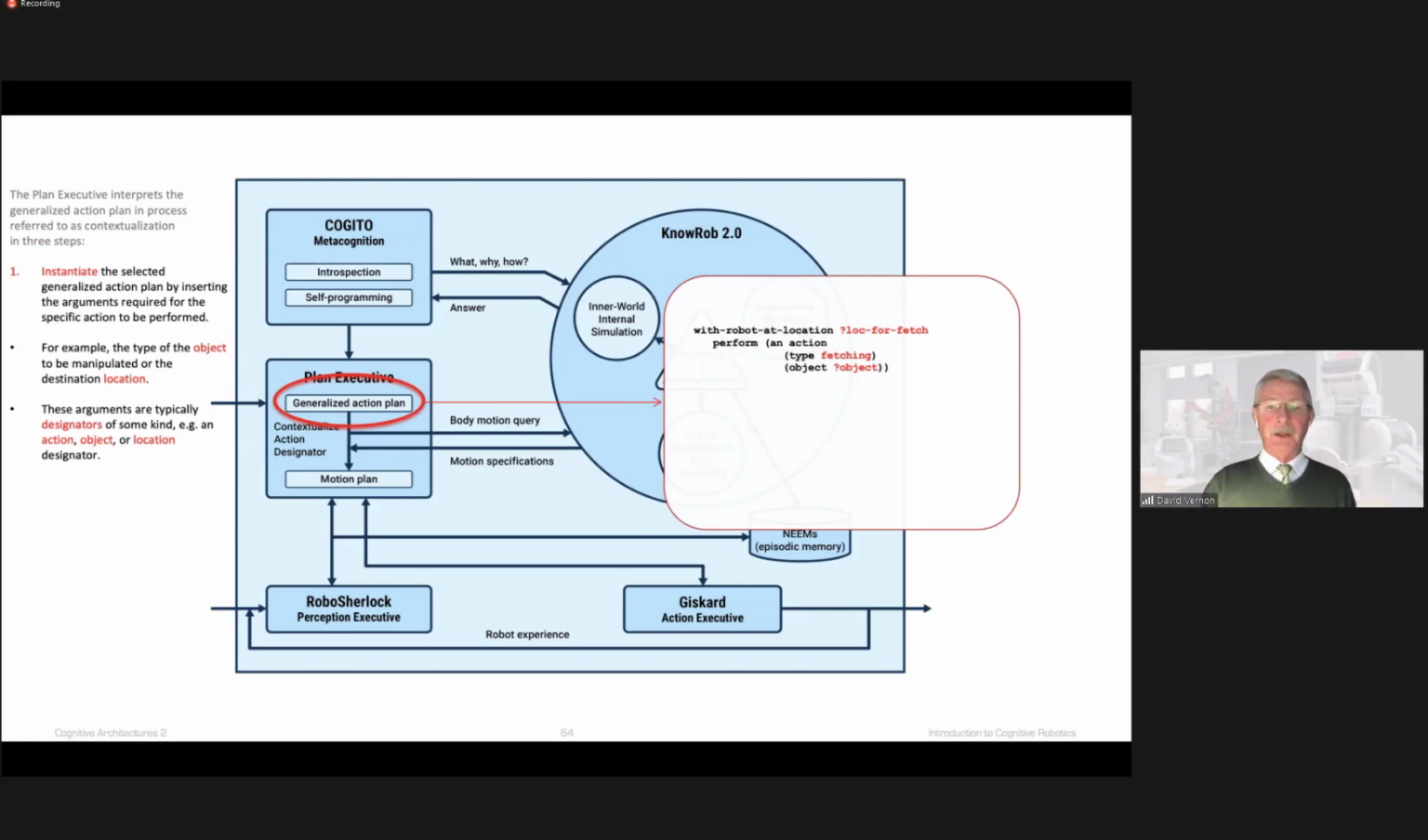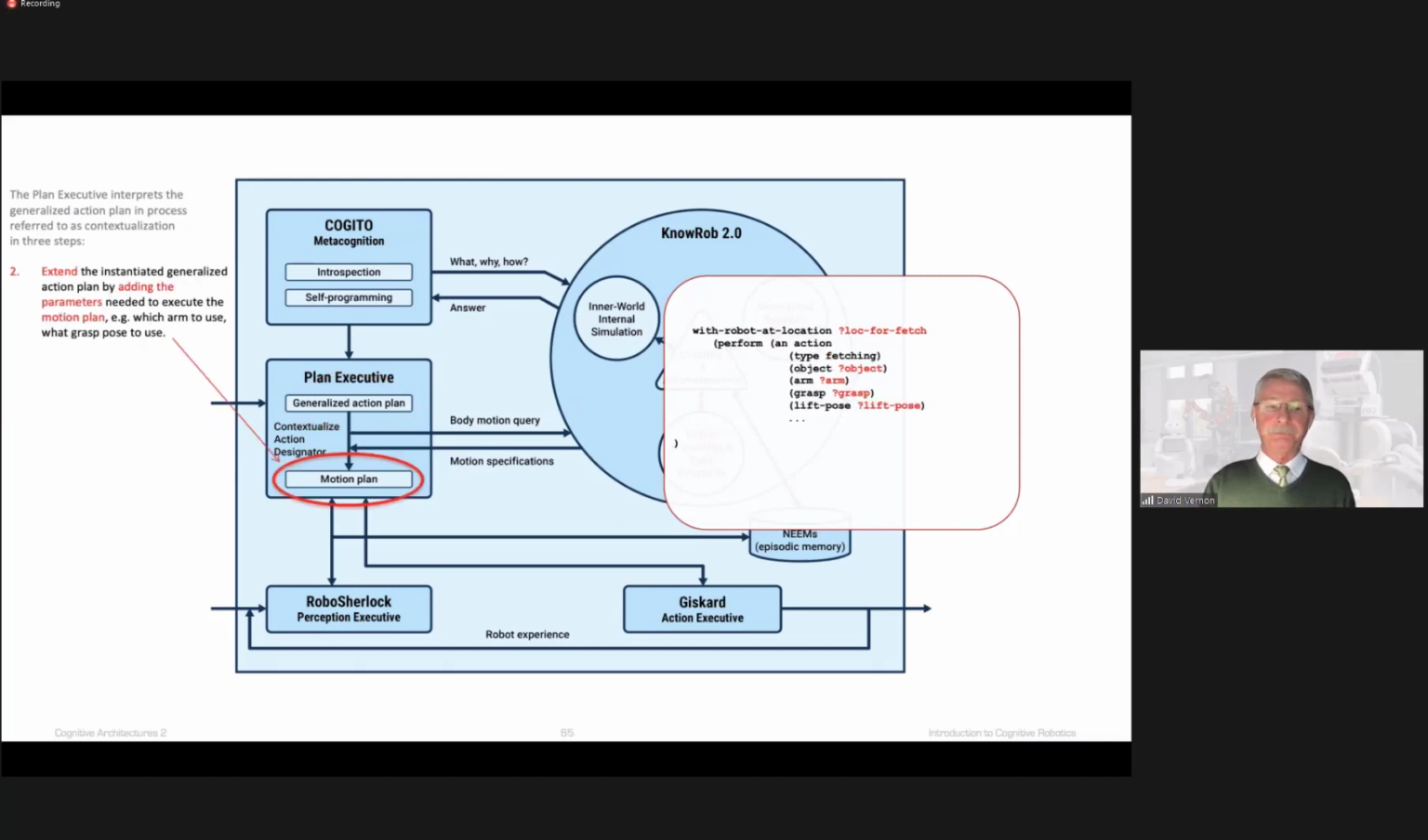So the first step is to take your selected generalized action plan, instantiated. Here I want to fetch and place an object. The arguments in the generalized action plan are your designators. That's the key thing. We have a generalized action plan, and the jewel of this, in the formal sense, are the designators, which are the constituent components of it. And those designators can be actions, high-level actions, which get resolved into motions eventually, but also objects and locations, because you're acting on objects at locations.